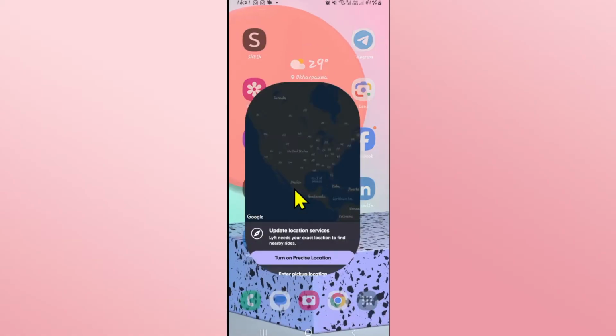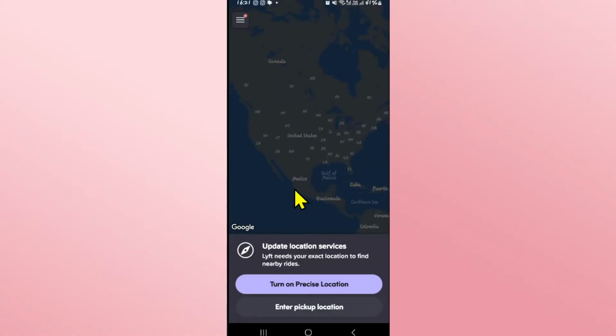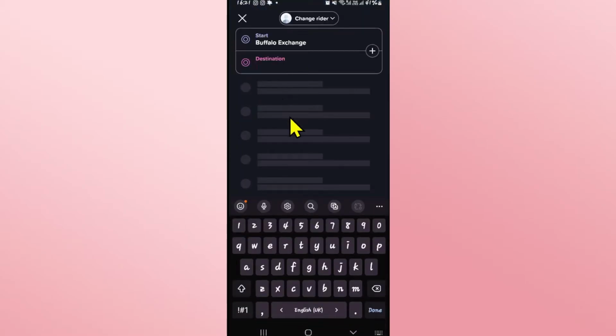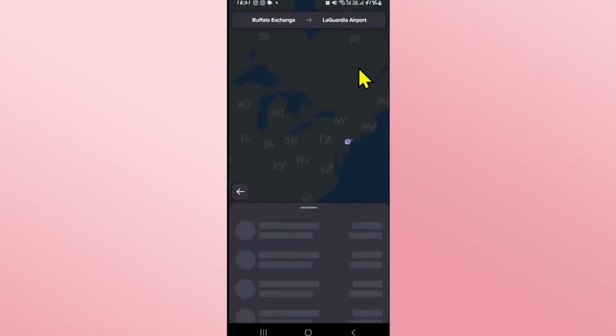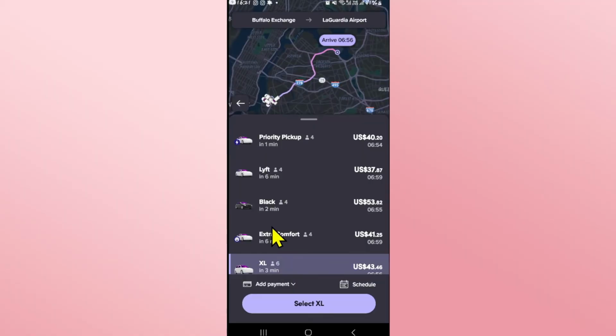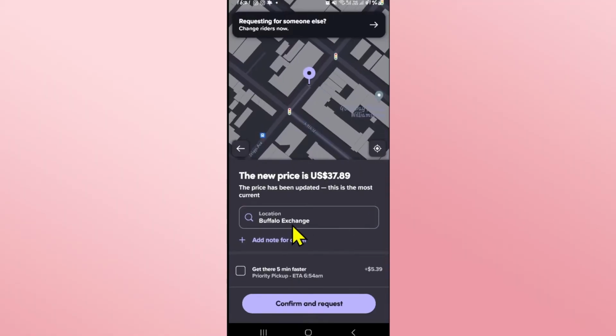When you open up the Lyft application on your device and log in using your credentials, you will be asked to choose your destination in order to start booking your Lyft. Once you proceed with your destination, you will see the various options that you have to book your Lyft. Once you choose your desired option and tap on the select button, you can tap on the confirm and request option. Once you tap on this, you will be asked to proceed with your payment method.